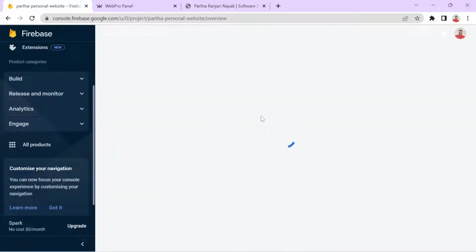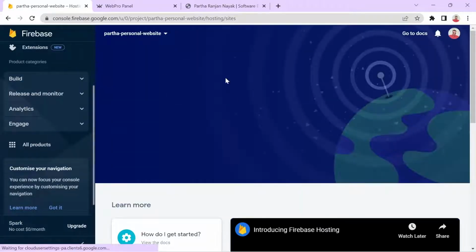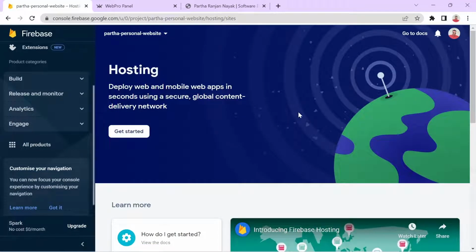Once you click on hosting, this page is going to open first. It says to deploy your web and mobile app using the secure global content delivery network, because Firebase uses its own CDN where you can deploy your application. Web apps means only web applications you can host, just like a normal HTML page or an Angular, React, or PWA application, any kind of web application which contains HTML, CSS and JavaScript. Now click on get started.